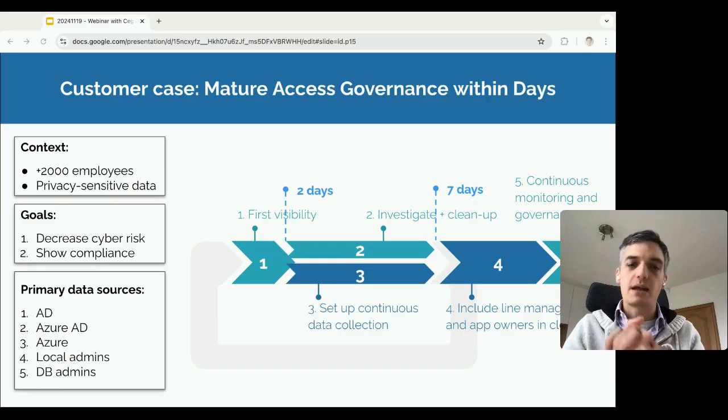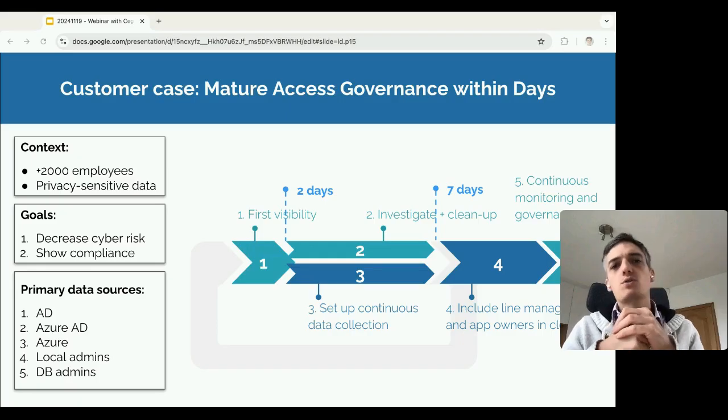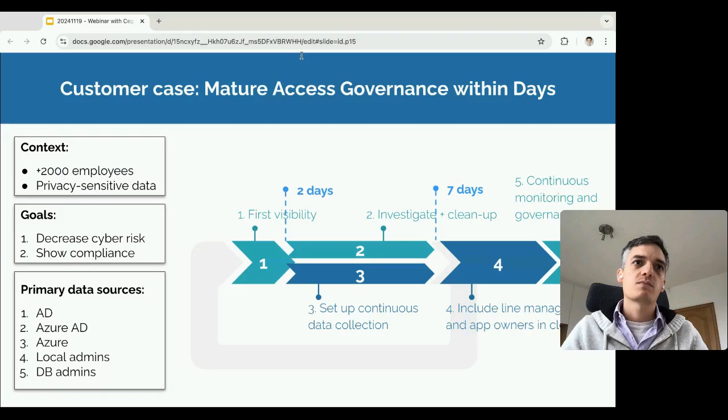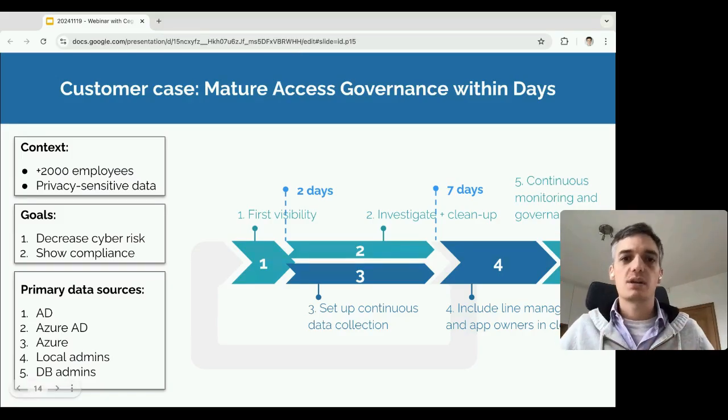So they're definitely not a big bank or something like that. And for those contexts, our standard approach works in 5 phases. The first phase is that you start off with focusing on that first visibility. So you really want to get visibility on who can access what in the most critical applications.